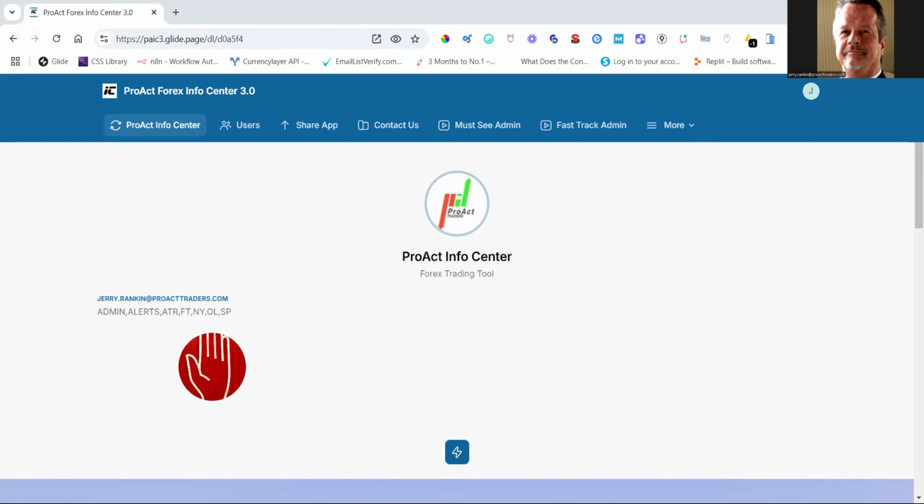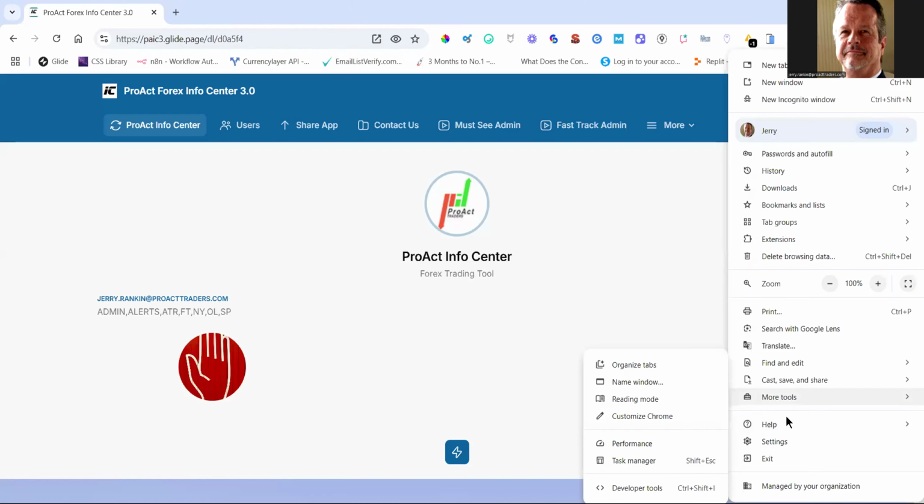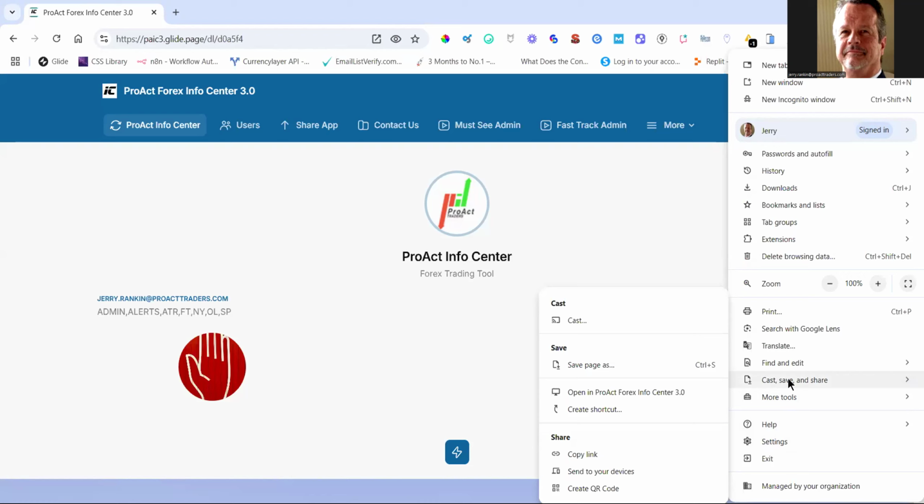So you go up to the three dots, the three ellipses up here. You see those? And you come down to more tools or to settings. It kind of depends, but it's typically under, I'm sorry, it's under cast, save, and share now. If this weren't installed, I would have an install ProAct Forex Info Center 3.0. Okay? I would have that option.